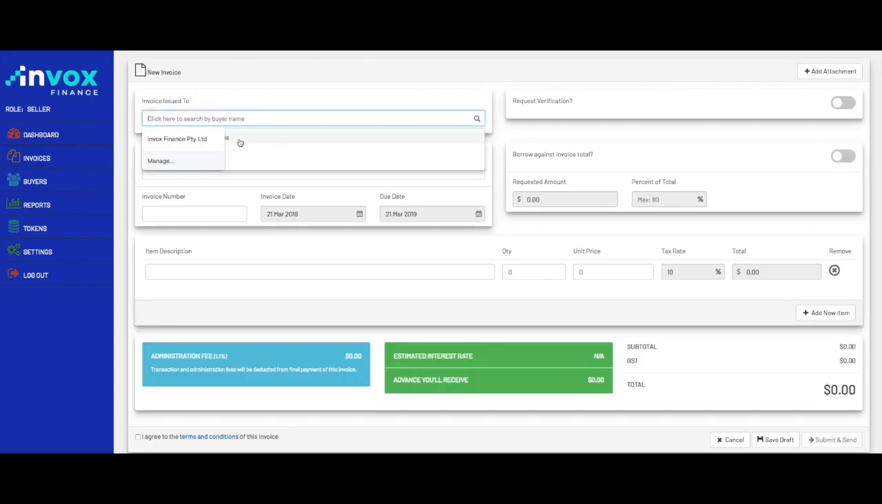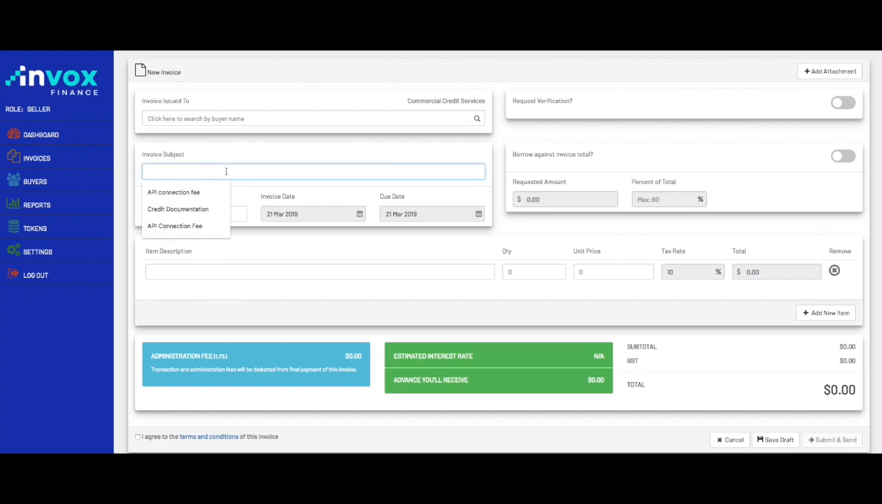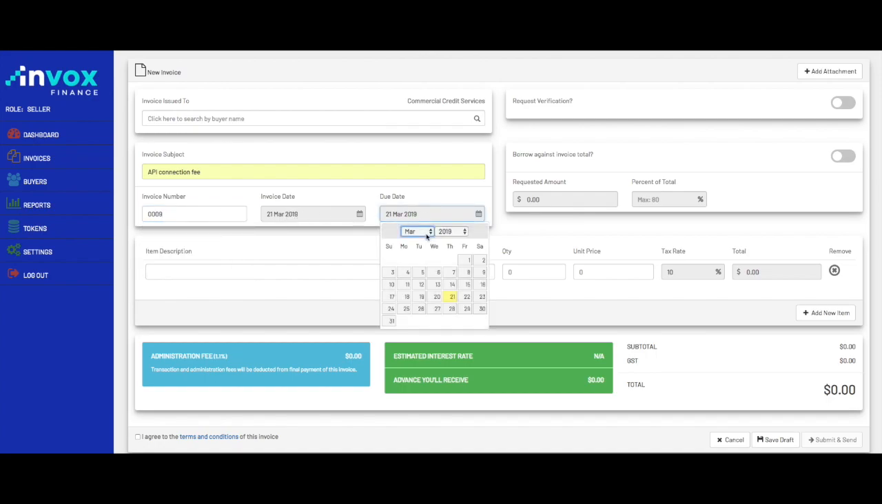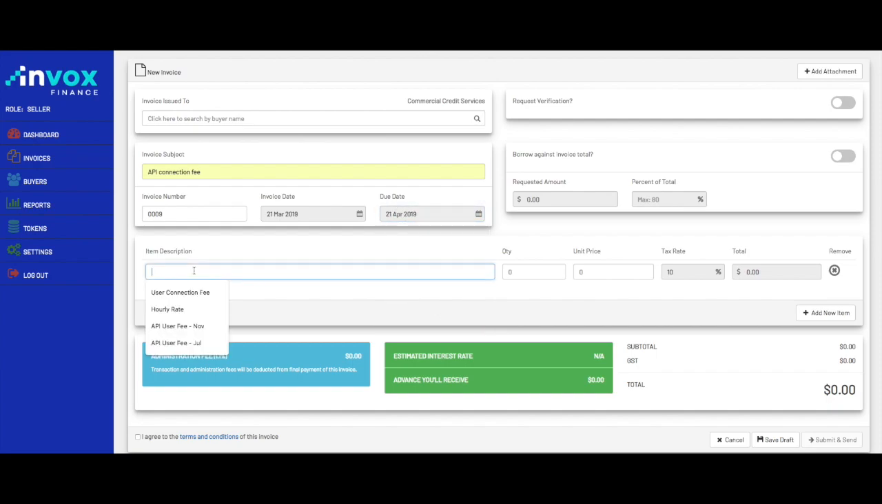So let's say we're going to create a new invoice here. We'll use some of the pre-populated fields from a past invoice. Invoice date today, let's make it due in a month. Let's say we've got 100 users at $10 a user with a 10% tax rate. So what you'll see here is request verification. So a seller would, if they pick this request verification, it will go to the buyer to be verified.